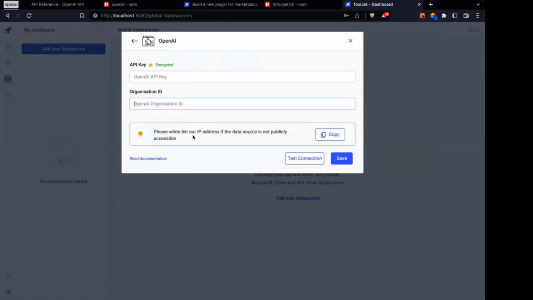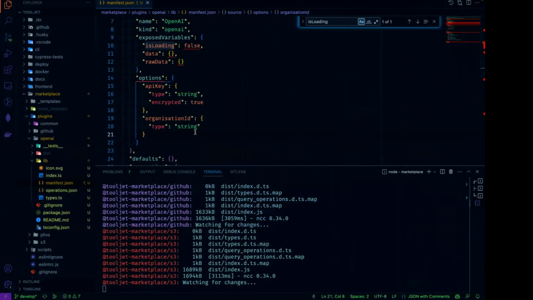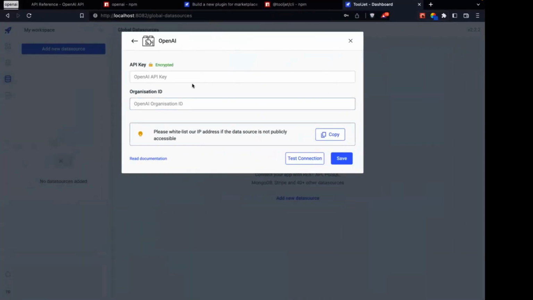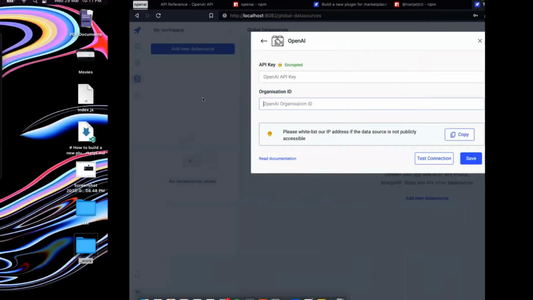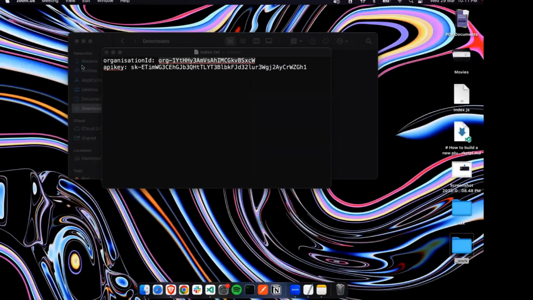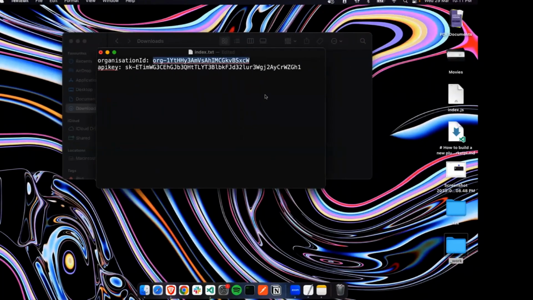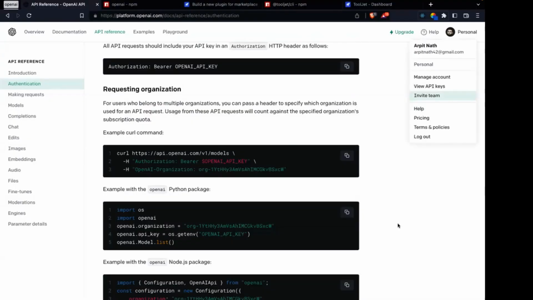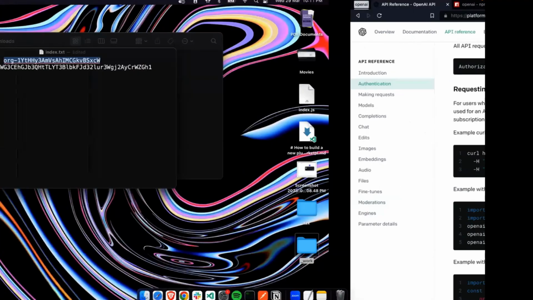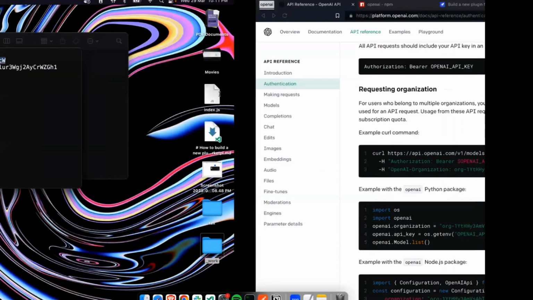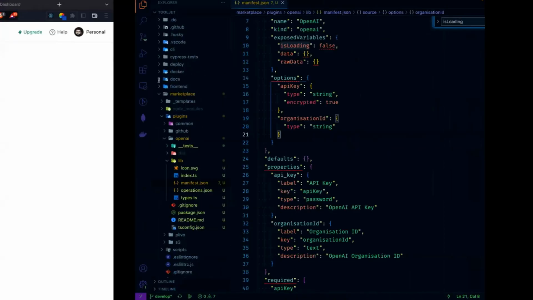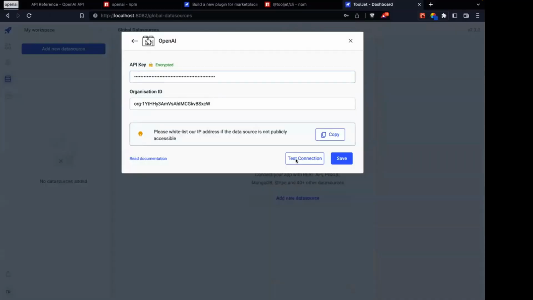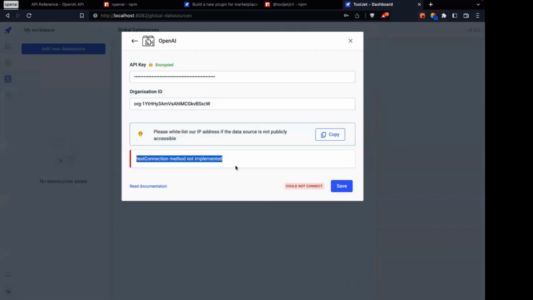So these fields are getting generated from the manifest that you have just written. Correct. So this field, this label, this icon, everything is being generated from this file. So let's add... where is it? Yeah. So you can find your API key references by going in manage account. You get your API key and organization ID. So let's copy paste this organization ID, API key.